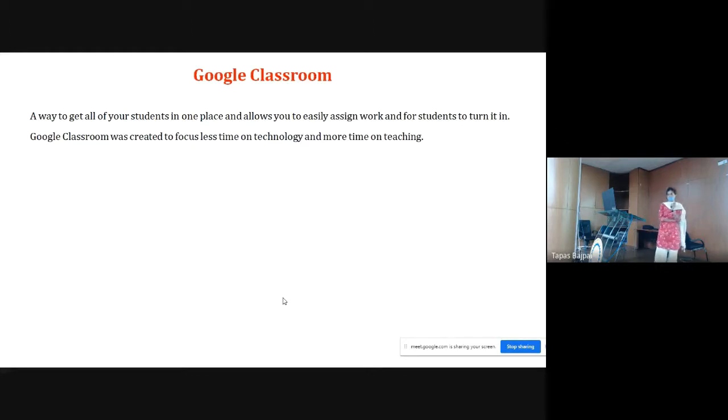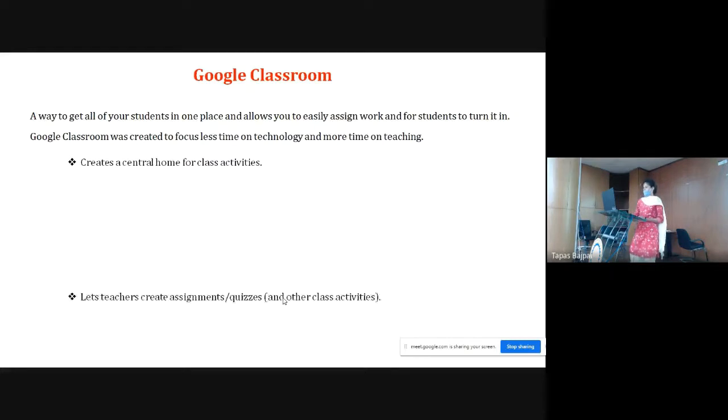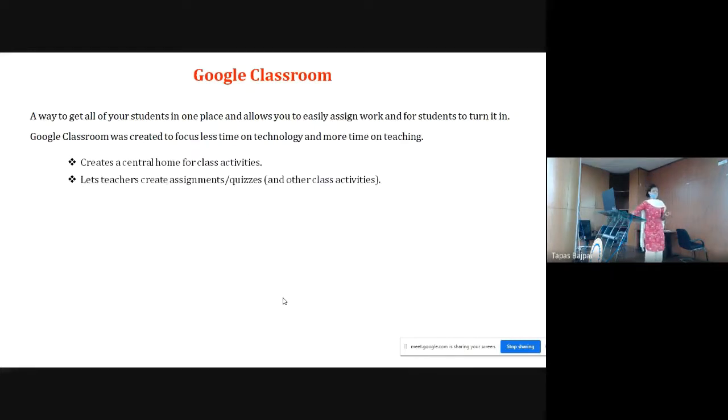Google Classroom is a way to get all the students in one place and then start teaching. So it is the interaction between the students and the teacher. These are the various features of Google Classroom. It creates a central home for class activities, and it allows teachers to create assignments or quizzes for the students or for the class.